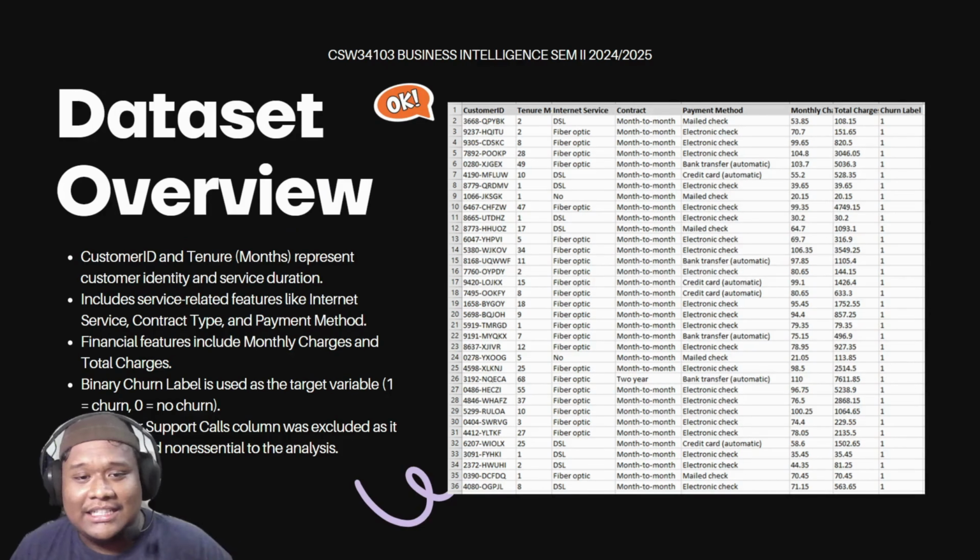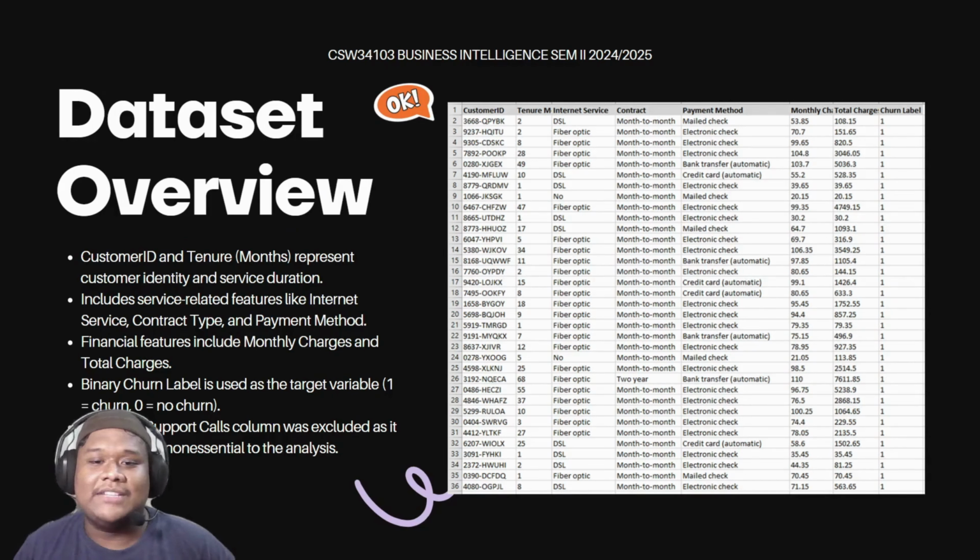The dataset provides a comprehensive view of customer information. Each record is uniquely identified by a customer ID. Tenure captures how many months a customer has been with the company. Service features like internet service and contract type give insight into customer preferences. Financial data includes monthly charge and total charges. Our target variable is churn, which we encoded as 1 for churn and 0 for retained customers. We excluded the customer support calls column as it was not essential for our analysis.